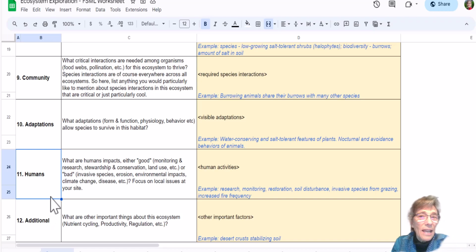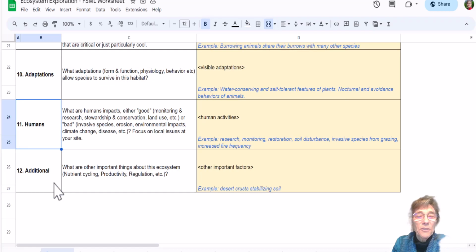Also, humans are now a big part of the planet, and so wherever you go, you're going to see some kind of human impact. So you might want to point out research plots that are at your site, or you might want to point out erosion caused by soil compaction or something along those lines. And then we left an additional category. And that's it. Once you've scoped that out, then we're going to go on to step 2.